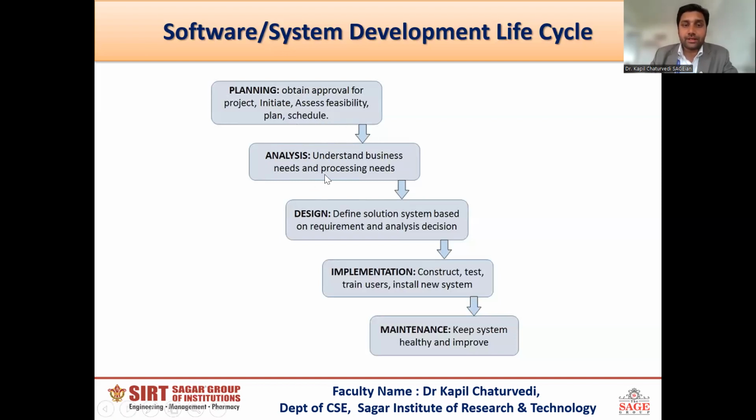There we convert that analysis into design. In this phase, we develop the data flow diagram and the entity relationship diagram, that is, the ER diagram. We prepare a Gantt chart to make our schedule. We prepare use case diagrams and flow charts. So we make different kinds of diagrams to prepare a proper design of the software.